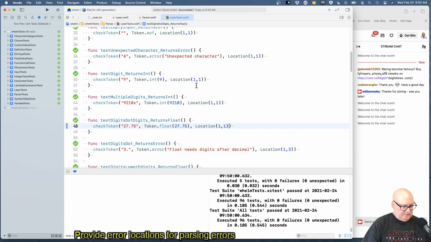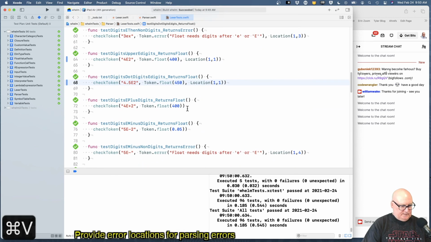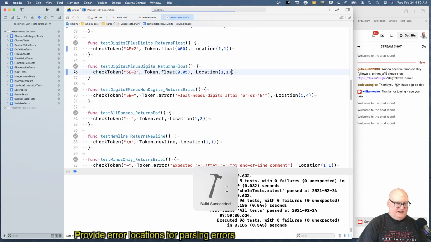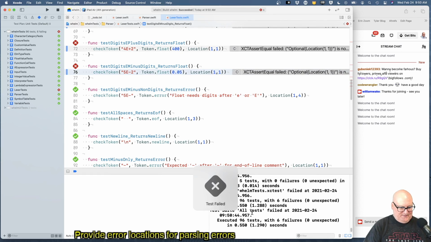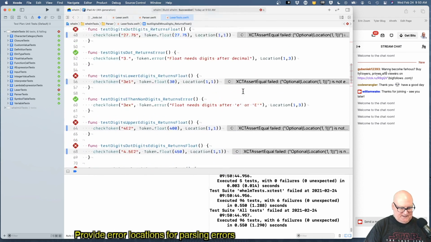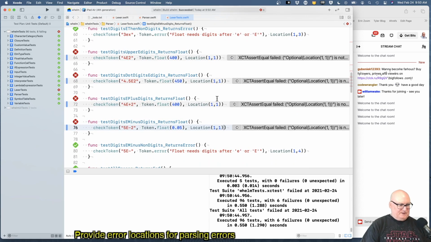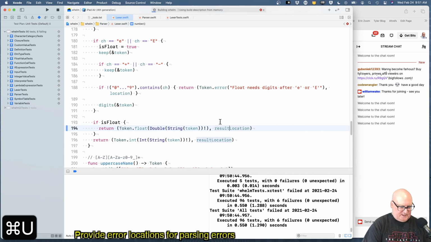So floats. That's an error. Float. Okay, I think I counted 5 places we expect to fail now. 6. Okay. 1, 2, 3, 4, 5, 6. Okay, those are all the floats still. That's okay. Result location. All should pass.